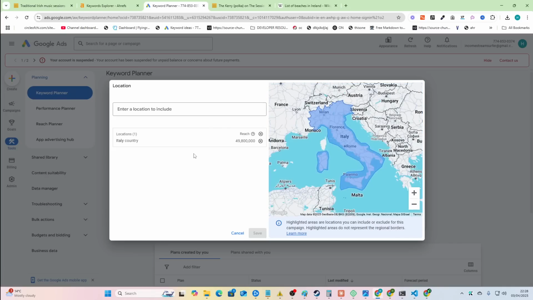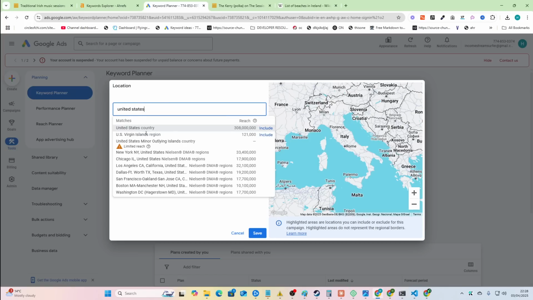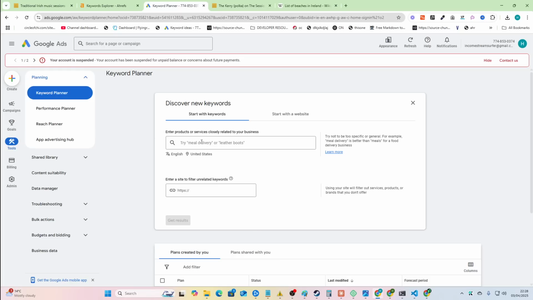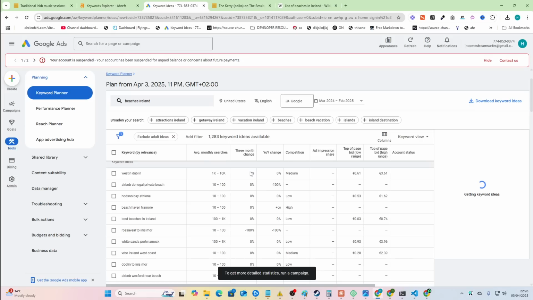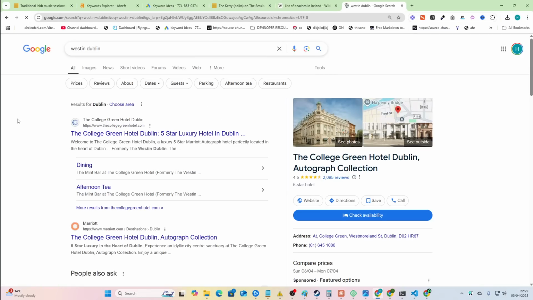English, United States. They won't be exactly the same keywords. I'll explain why in just a second. But if I put Beaches Island, which was one of the main keywords from Ahrefs, you'll see you can just kind of get the keywords. Like, I guess this is a beach. I don't actually know if it is or not, but it maybe.